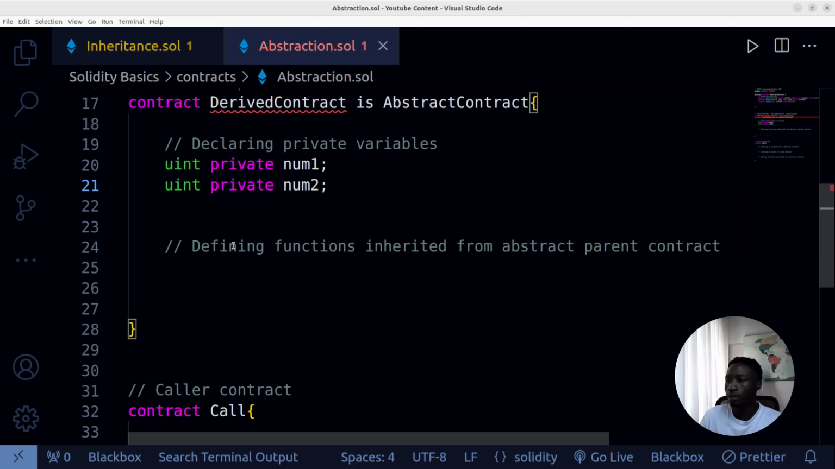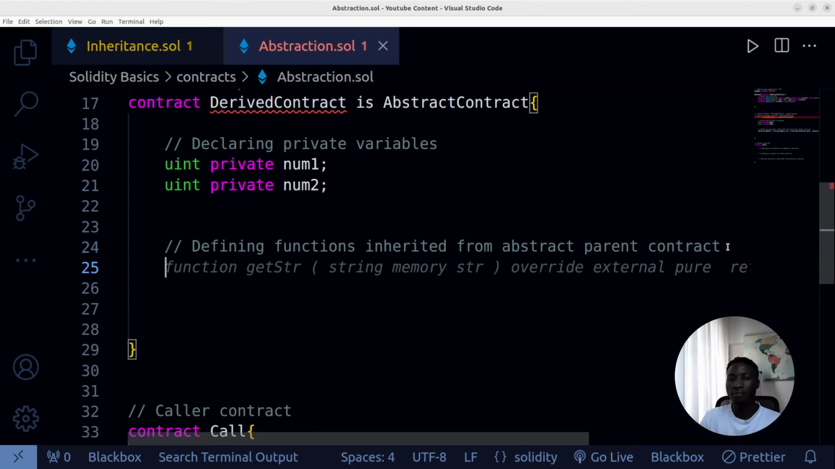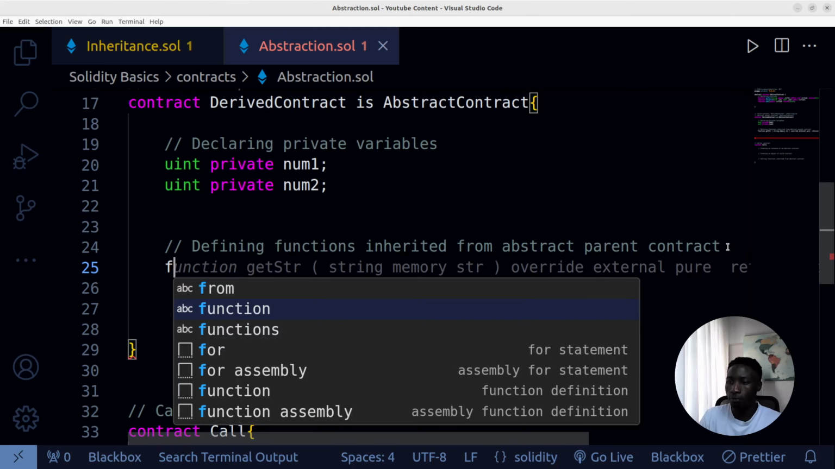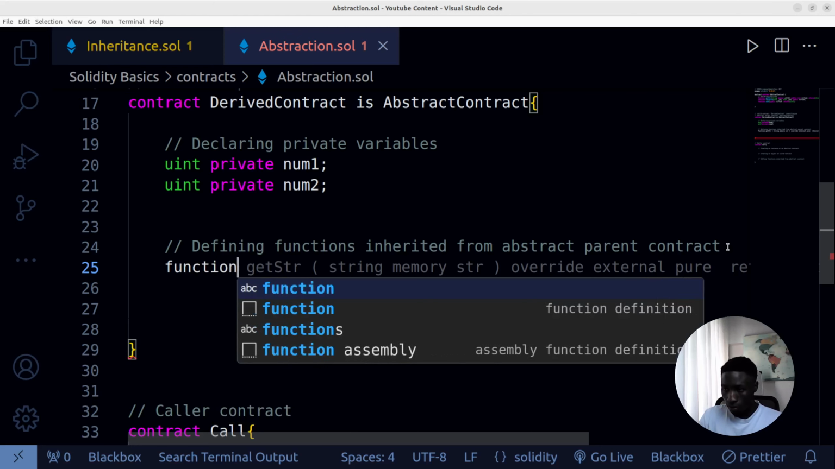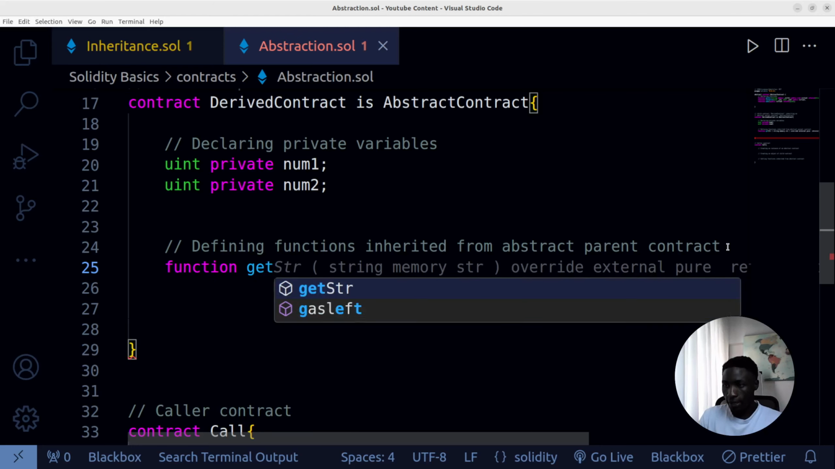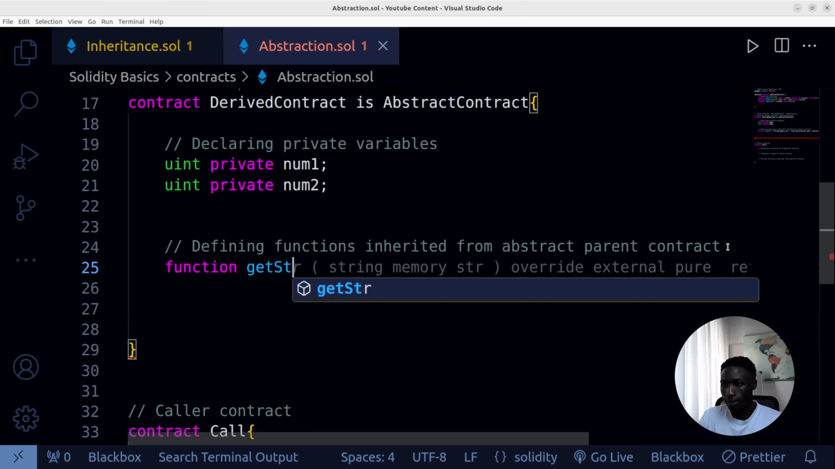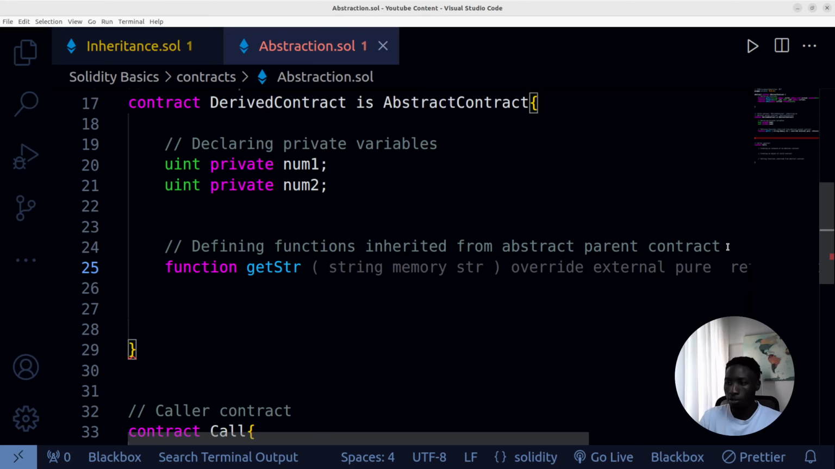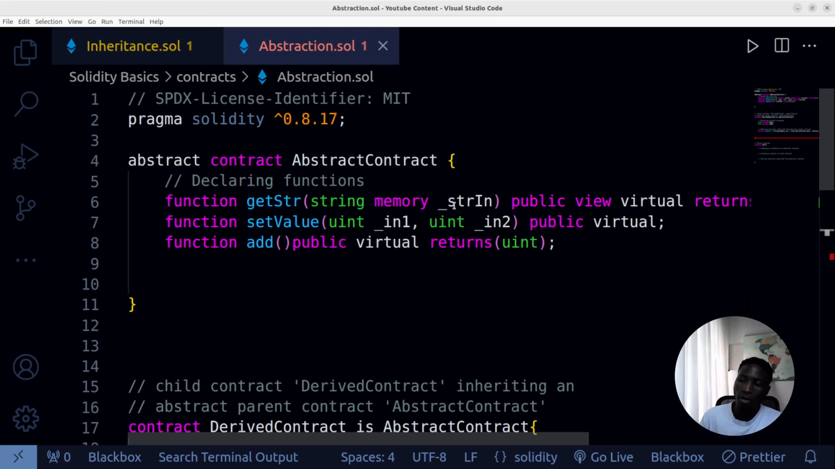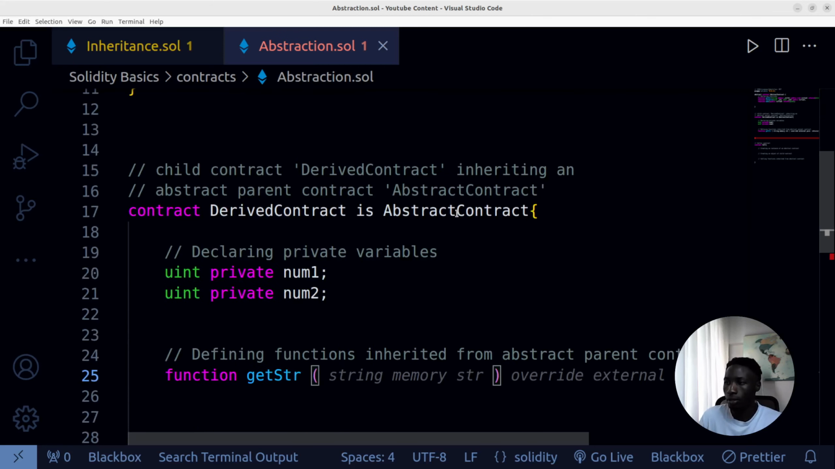Now let's define functions. Like you can see, we're going to be defining the functions inherited from the abstract parent contract, okay. It's very important. You need to define these functions now. So while defining the functions, you can say function setValue. Remember, it must be the same as in the abstract contract, right? Remember, in the abstract contract we defined the function as such. It has to be the same, taking the same parameters, okay? It's very important for you to know this.